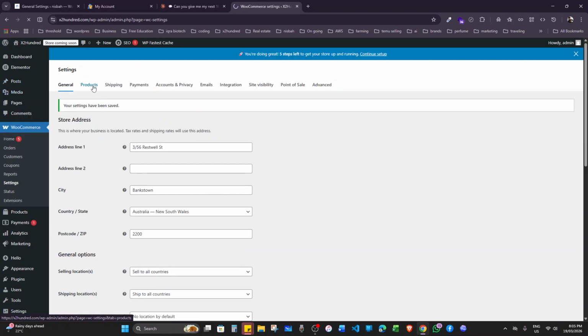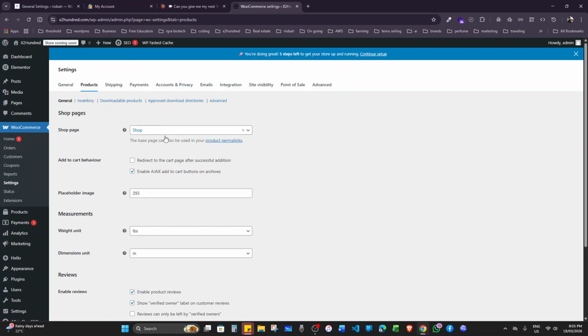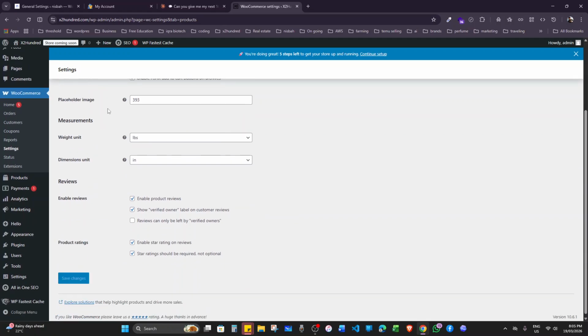Then you can go to products. The shop page is selected, so when you create your products, they all go to this one page called shop page. All your products are going to be listed on this page. You can leave everything like that for now.